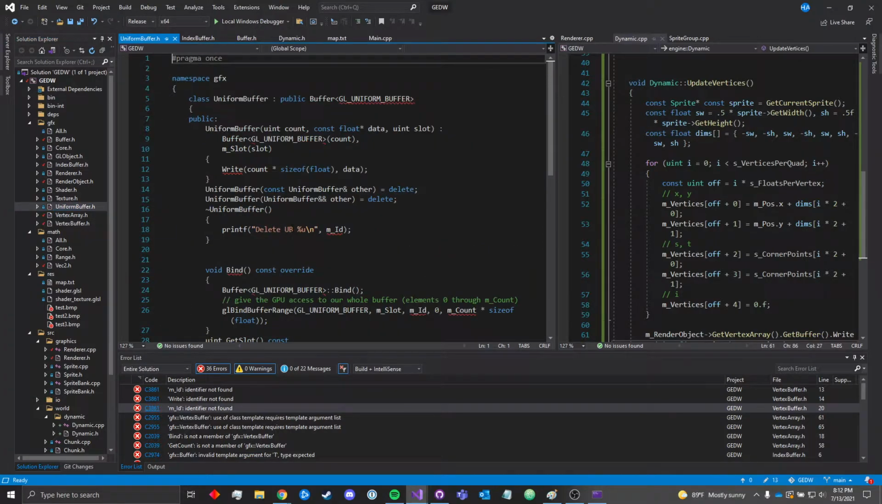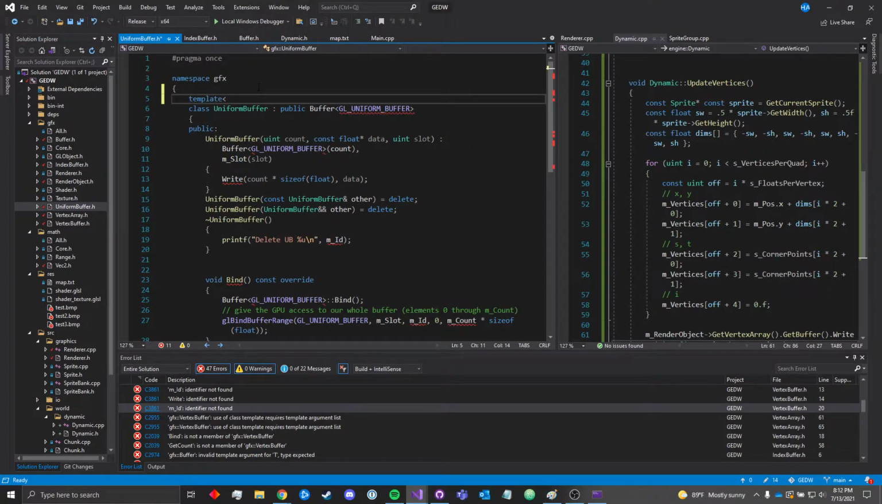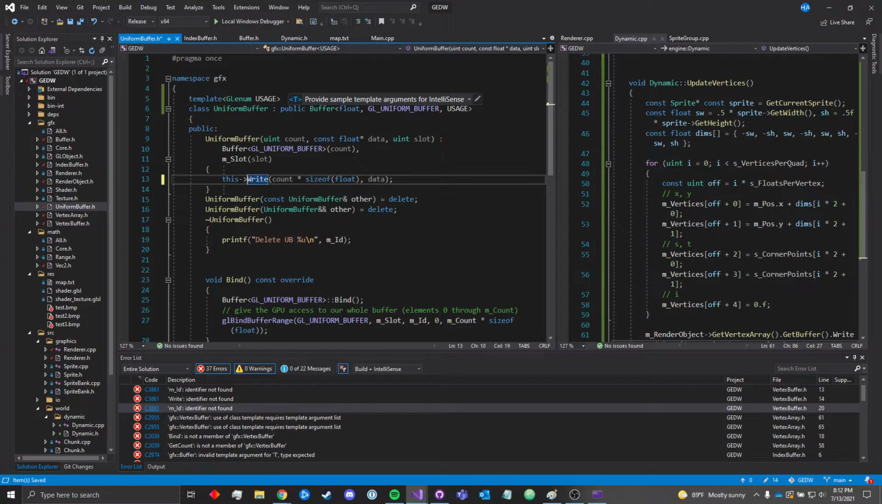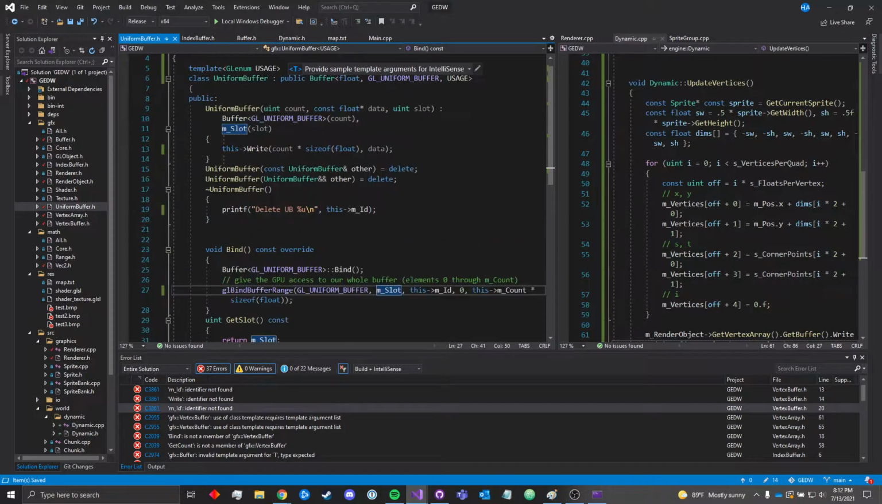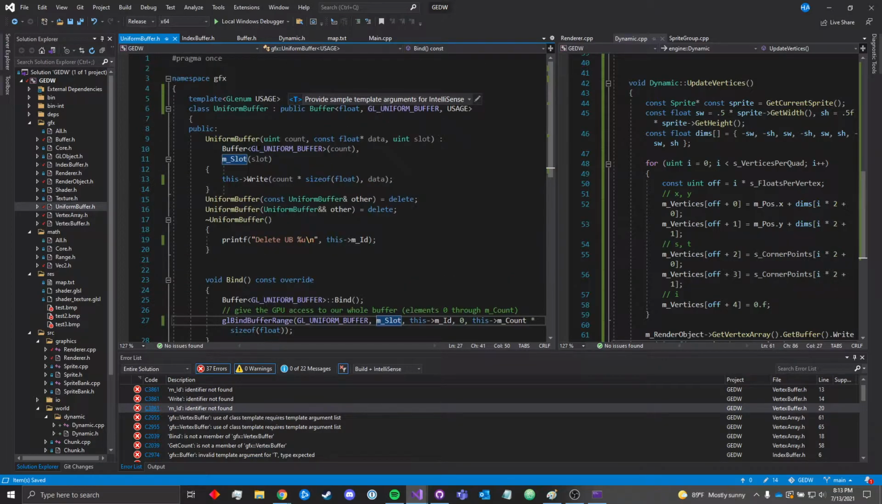Our last one is uniform buffer, which also stores floats. Still have to put this in a couple places. Well, we don't actually need it for mslot because that's part of this class, not the parent class. And then replace the template list here. And there we go.